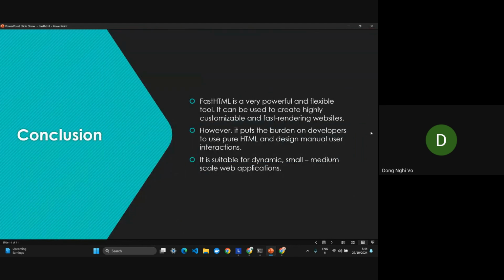So in conclusion, I think FastHTML is a very powerful and flexible tool. It can be used to create highly customizable and fast rendering websites. However, the problem as of now is that it puts the burden on the developers to use pure HTML and manually design the user interactions. And as for general applications as of this moment, it is quite suitable for dynamic and small to medium scale web applications.